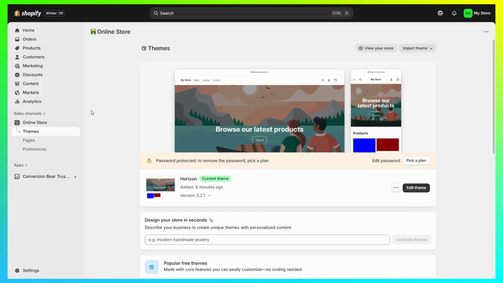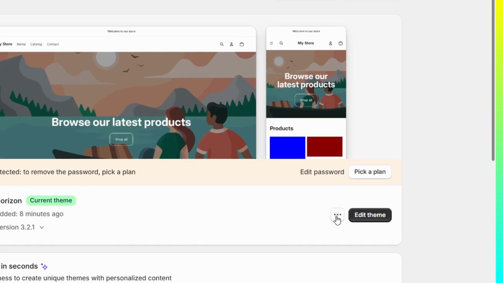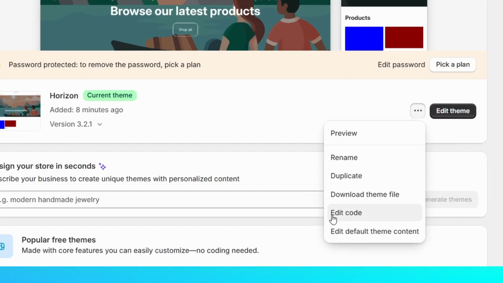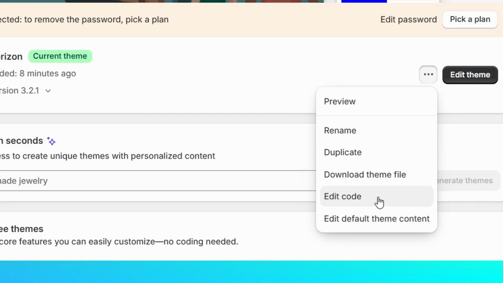In this video, I'll showcase step by step how to do so. First, you will need to just log into your Shopify store, go to online store themes, and then we just want to select this one, for example, and we want to click on the three dots right next to edit theme. Once you do that, we should be able to find edit code. Simply just click on that.